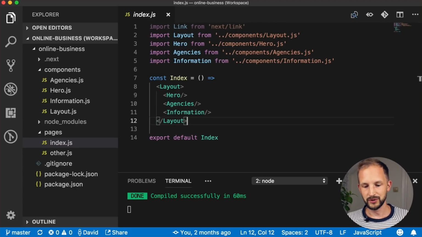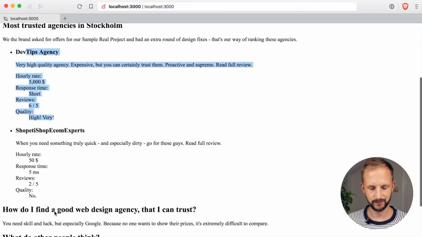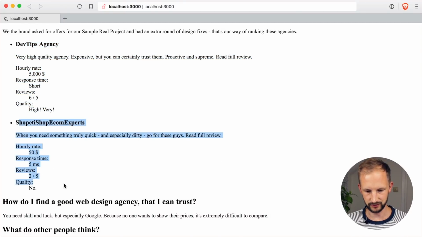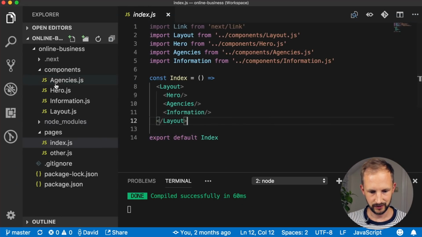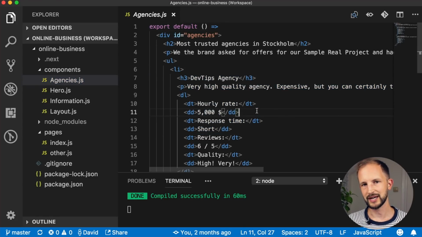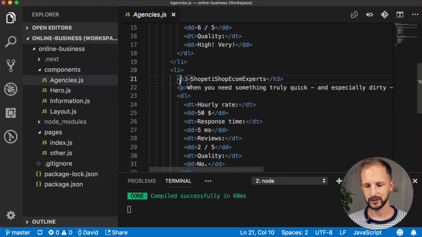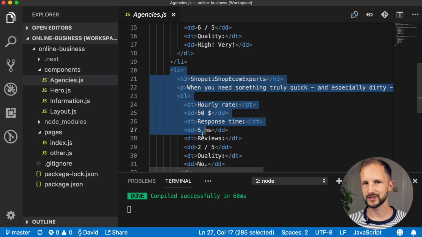Okay, so what are we doing? Let's just check out the site. Say that we have all these agencies here. Right now they are hard-coded here. I want to have them fetched from some kind of database, basically. So we have to figure out how we can fetch the data and put it here without affecting the server-side rendering and just get it working.